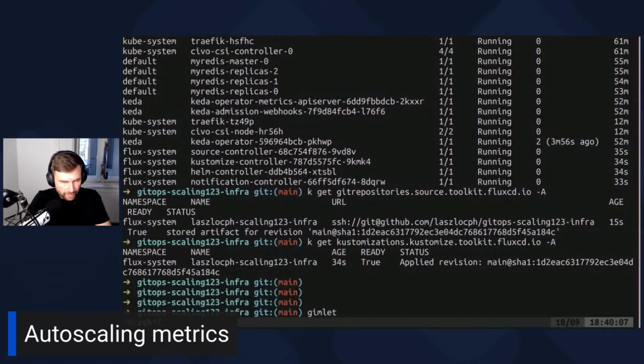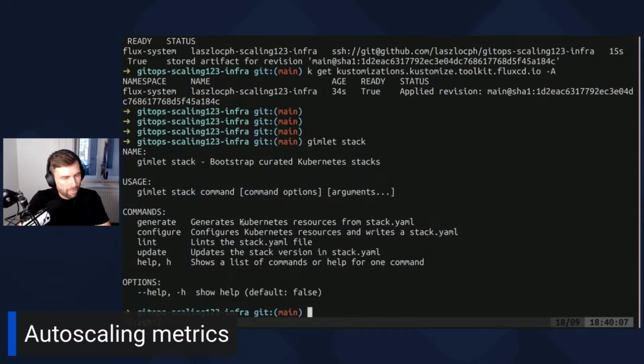And then there is another thing, Gimlet Stack, which I also haven't used from the command line for a good while. Gimlet Stack is a tool that has a bunch of curated Helm charts packaged together, Prometheus, Grafana, yada, yada, and it will manage the YAMLs inside this folder. It just works with files, so I'm able to really showcase everything here. So I'm going to launch gimlet stack configure.